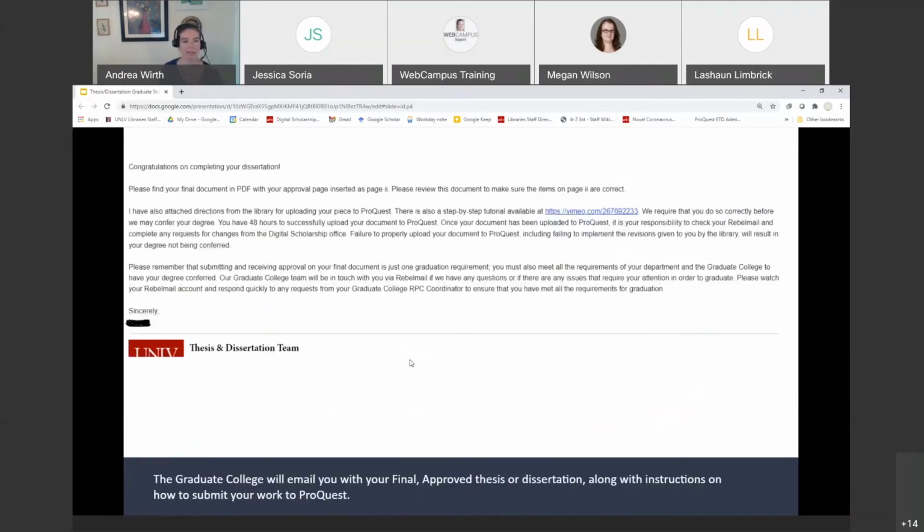So I mentioned getting this email from the graduate college. And again, this is the first time we become aware of you having a document to add. And this might be an old version of the email, but the general concept is the same, where you get some instructions, you get a congratulations that you're ready to work on this particular step of submitting to ProQuest. And so there's some attachments that they provide that the library has helped with to walk you through step by step the ProQuest process.